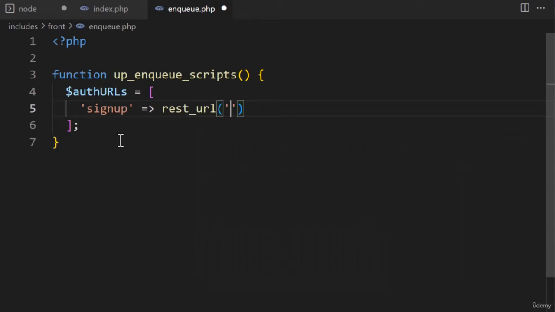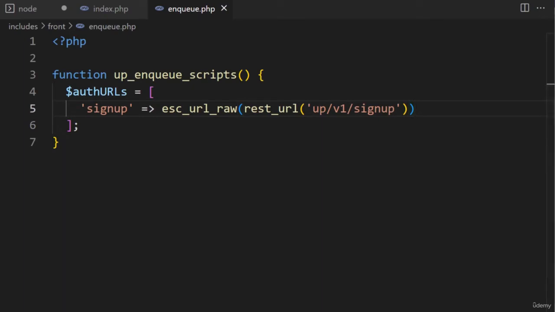This function will return a URL to WordPress's REST API. We can append an endpoint to the URL by passing in a string. The path for our custom endpoint is the following: up/v1/signup. For extra security, we should wrap this function with a function called esc_url_raw. This function will escape a URL. Unfortunately, the rest_url function will not escape the URL. For this reason, I highly recommend wrapping the values returned by this function with the esc_url_raw function.